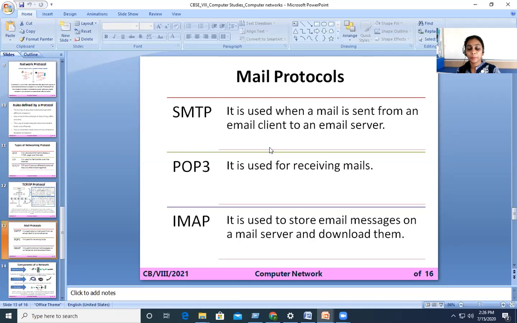So Simple Mail Transfer Protocol is used when a mail is sent from an email client to an email server. Between the email client and email server, the message transmission is done with the help of SMTP. Next we'll see POP3. It is used for receiving mails. And IMAP is used to store email messages on an email server and download them. The function of POP3 and IMAP is almost similar.